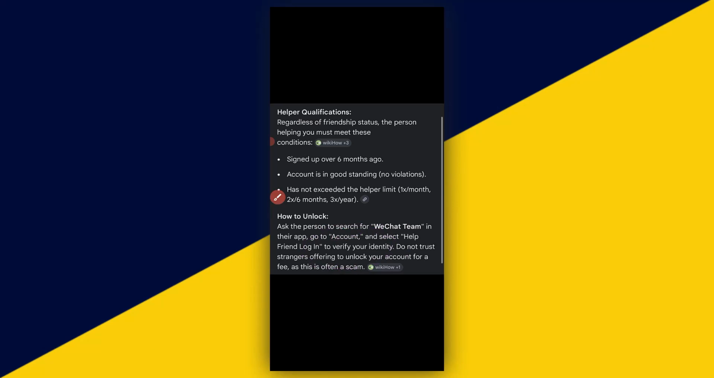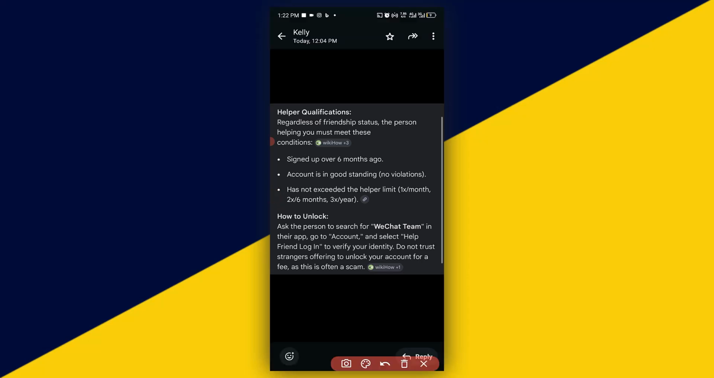So what you need to do is tell the person that got the account blocked to send you a request. In this regard, you and the person that got the account blocked must have been friends before the account got blocked. So before you can unblock someone through WeChat team, the person must be your contact friend.